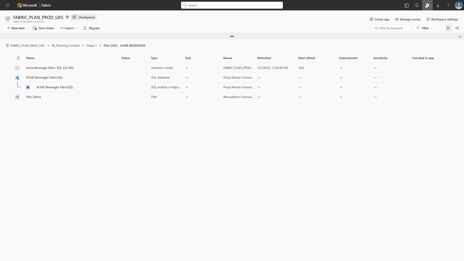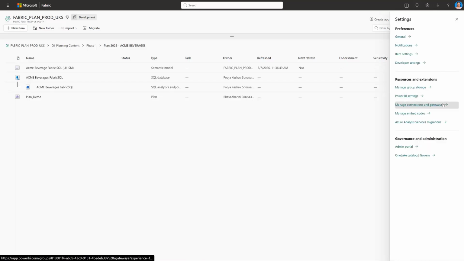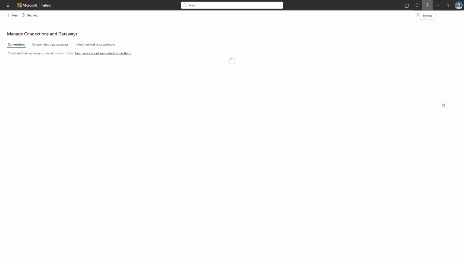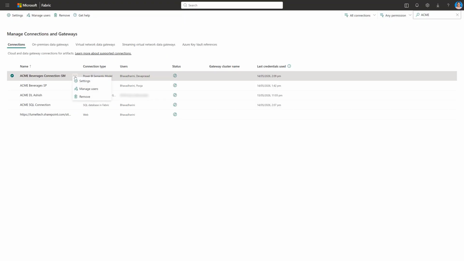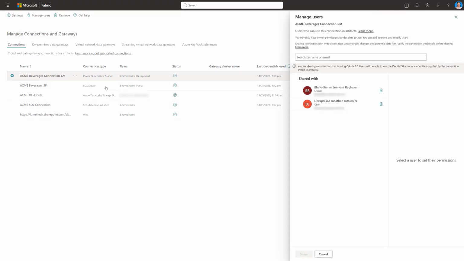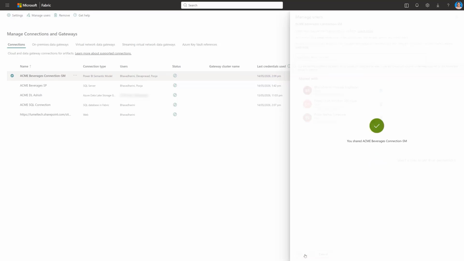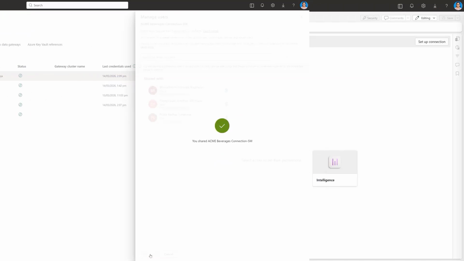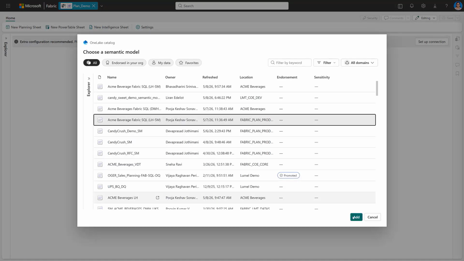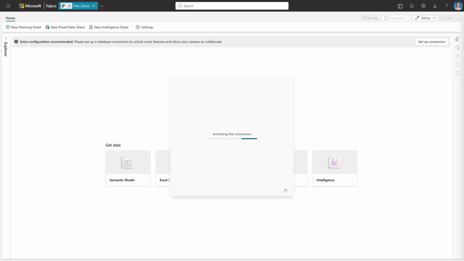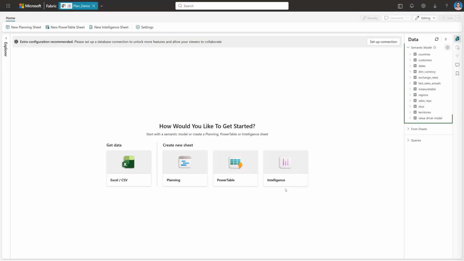To share the connection, go to Manage Connections and Gateways, select the connection, go to Manage Users, and add the users who should have access. Now, let's link our plan item to the semantic model using the connection we just created. After choosing our semantic model, its fields are visible in the data pane.